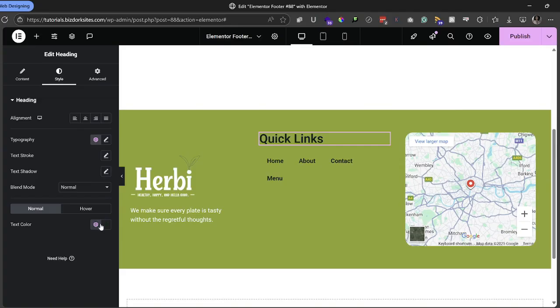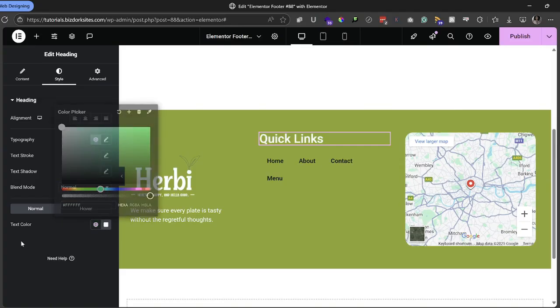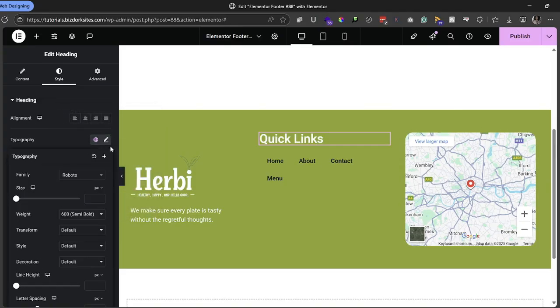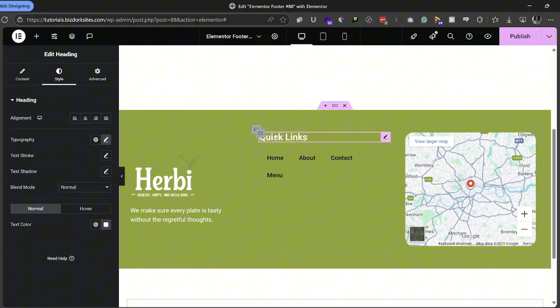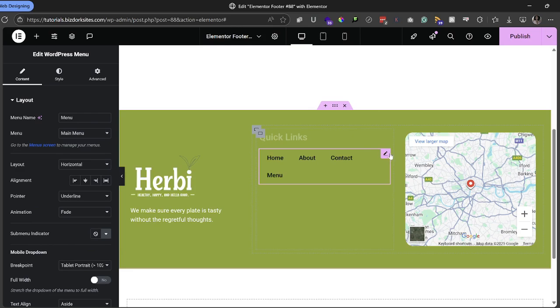And for the typography color, I want it to be white. And for the font size, I'm just going to go with 1.5. I don't need it too big. And now we're going to work with the actual menu. As you see, this defaults to a header menu, but for the footer menu, you don't want it to be horizontal. You want it to be vertical because you want them to go down like this.